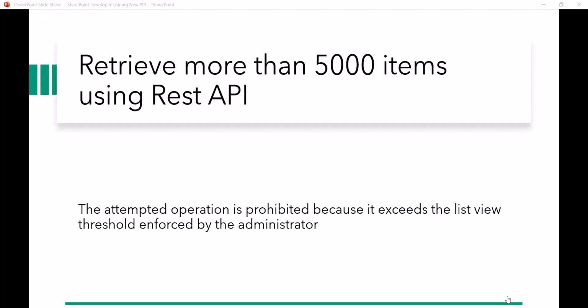Okay, we have added more than 5000 items into a list using PowerShell. We saw in the previous video. Now what we will do is we will see how we can retrieve all items from that list. In fact, I have 5050 items. So we will see how at one shot we can retrieve all these items and display in our page.